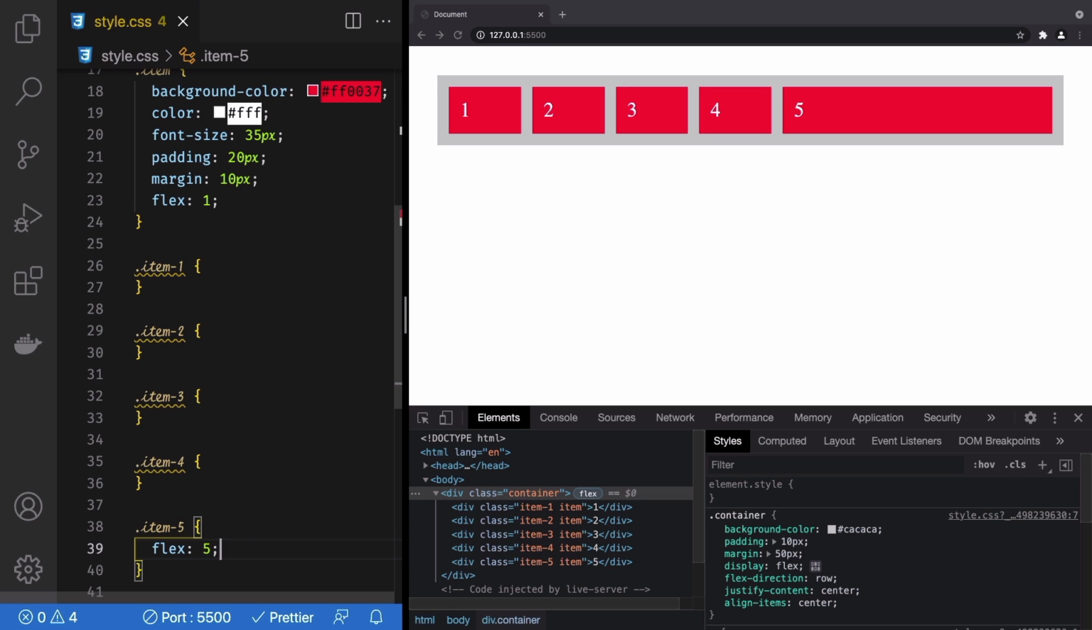Next up, we're going to see the flex basis property. The flex basis property will set the width of a flex item. Instead of using the width property, we can use flex basis. Using the flex basis property or the width property would mean the same. That's always a personal choice. But in my opinion, it is always good practice to use the flex basis property so that we'll be able to differentiate the flex item and the normal item.